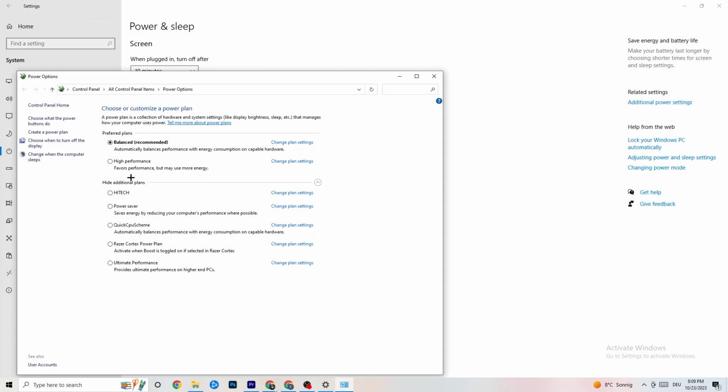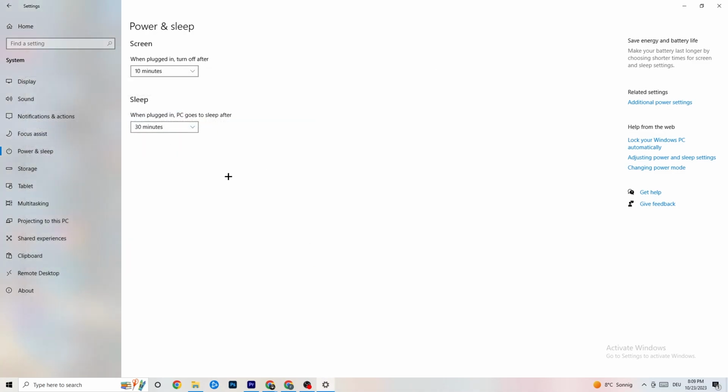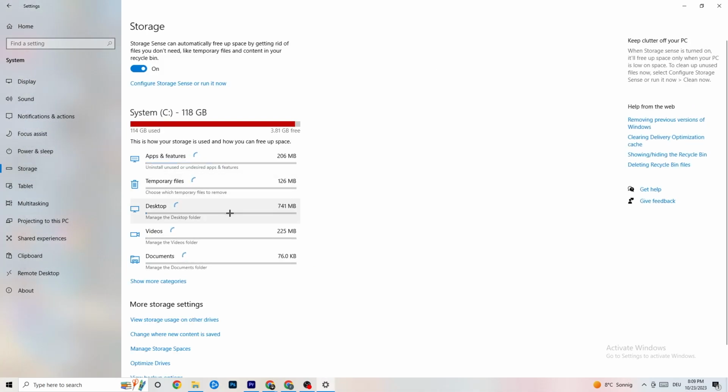And now you need to basically try which is working better for you. For me, it's balanced, but sometimes it's high performance. So you're gonna click on the high performance or the balanced and just try which is currently working better with your program. Other thing is obviously storage.